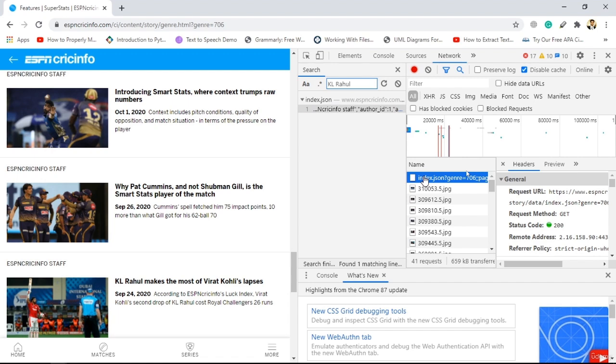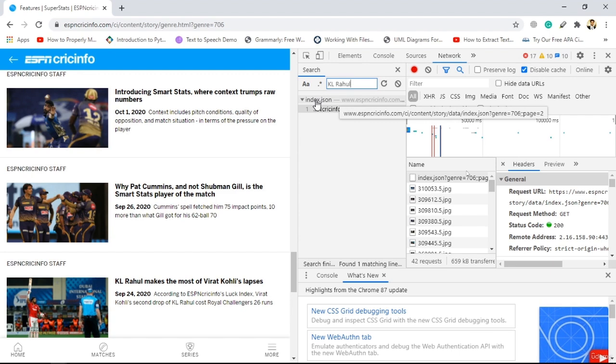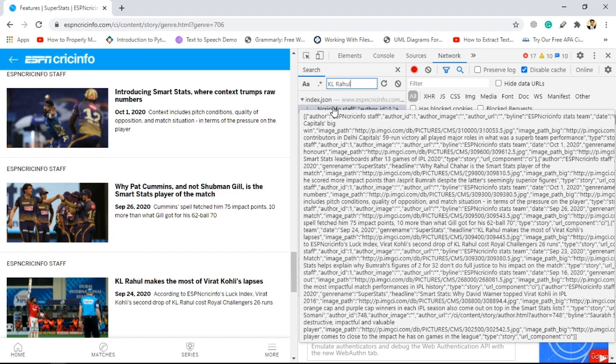I just showed you that if you are unable to detect the network request responsible for sending or receiving the data, you can search the relevant information here, and the network panel will provide you all the requests that contain this text. Right now KL Rahul is coming from the server to the browser, and as I searched that here, the network panel showed me this AJAX request which is actually fetching this information.